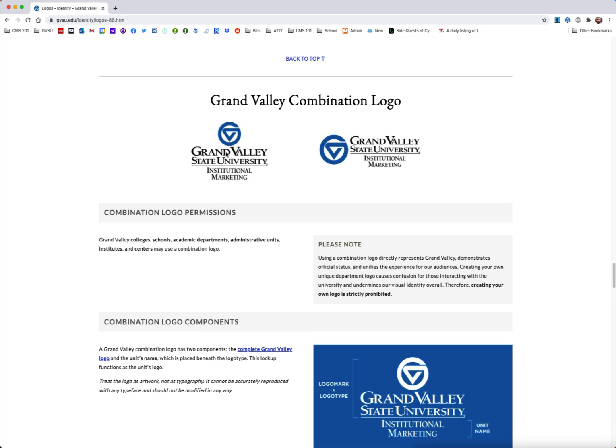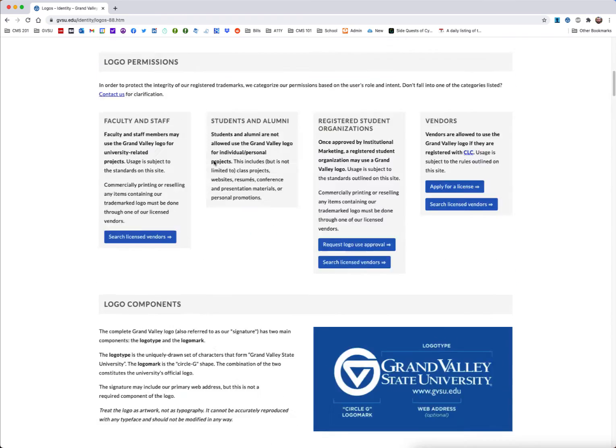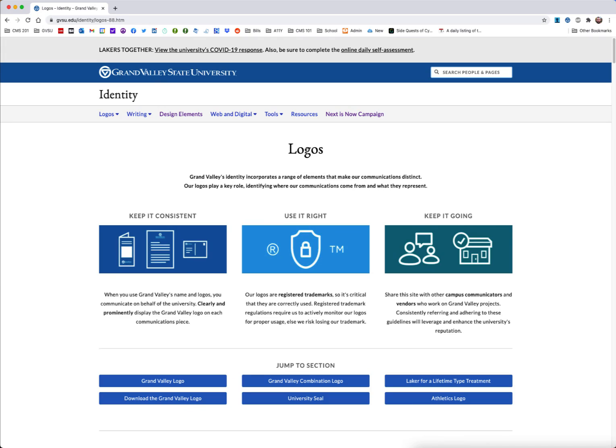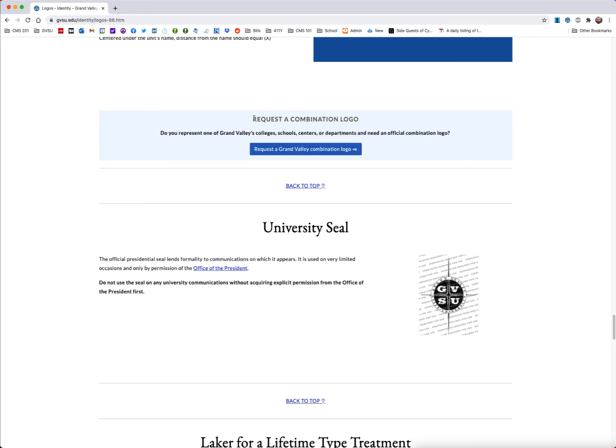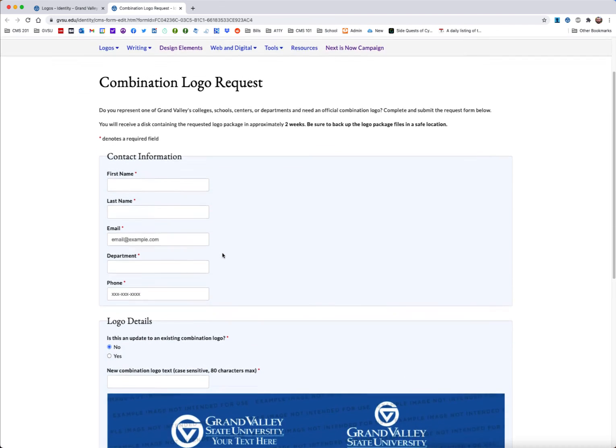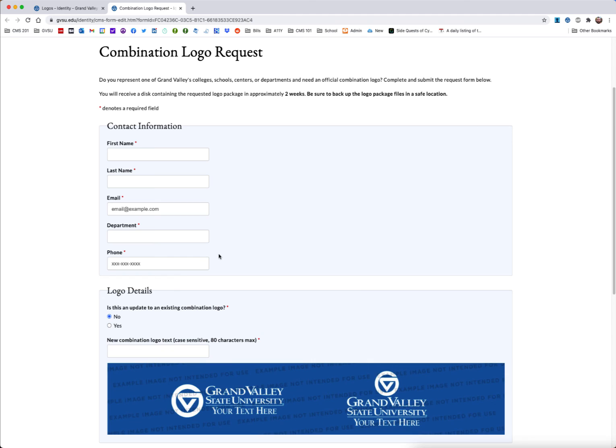Now, if you are part of a department, a college, school, an administrative unit that needs a logo created, if you were to come to the logos page that I'm on right now and scroll all the way to the bottom, you can see that there's a link here that says request a Grand Valley combination logo. This will take you to a form in which you could fill this form out and request for a combination logo to be created. The link for this is also available in the video description.